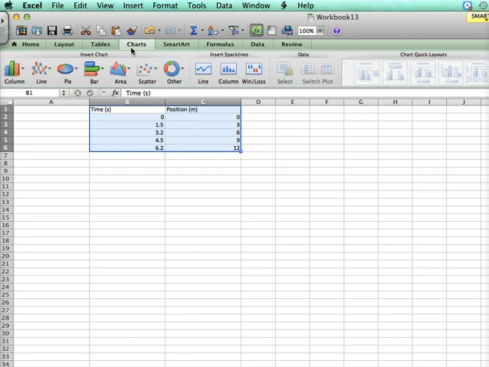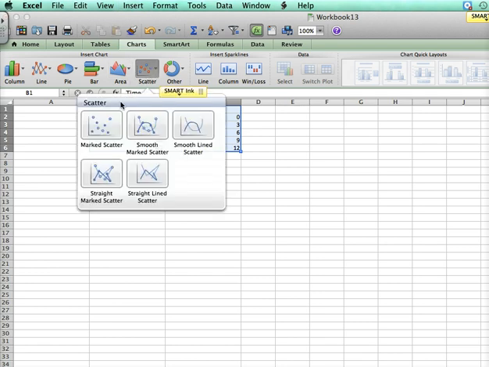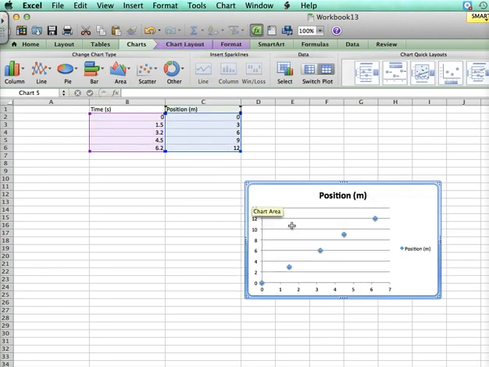Now I'm going to highlight both of my columns. I'm going to go up to Scatter under Charts. Now, if you have a version that isn't 2010 and perhaps is 2007, you'll go up to the top under Insert, and then you'll click on Charts. But this newer version is a little more simplified. You go down to Marked Scatter, then you just select one of your data points.